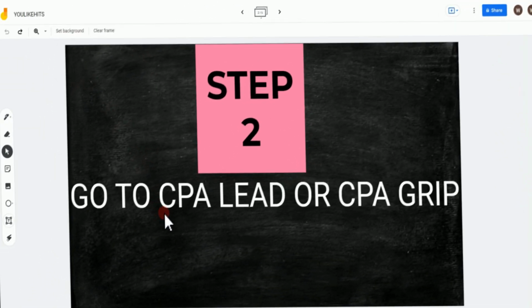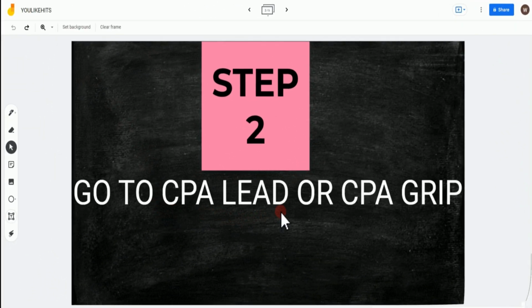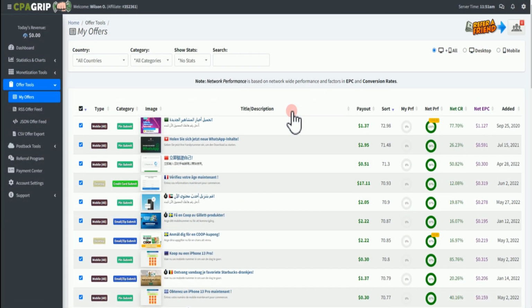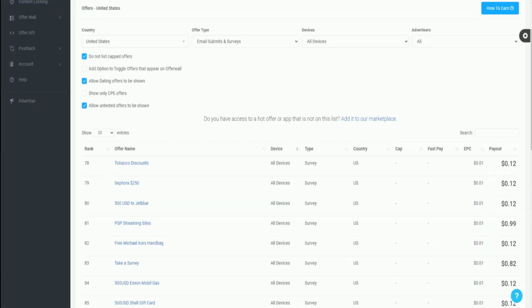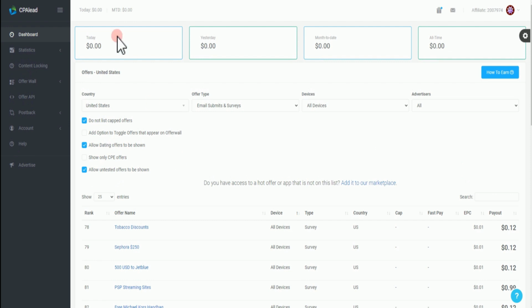Step 2 says go to CPA Lead or CPA Grip. But for the sake of this video, we are going to be using CPA Grip because the type of offer that we are looking for is going to be present here. On CPA Lead, although it's simple, the offer is not here.